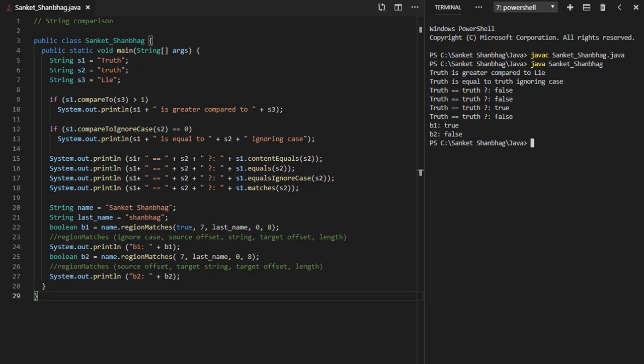In the next program, I am going to cover string comparison. We can compare strings using compareTo function. If first string is greater than second string, then the function returns positive value. If the first string is less than second string, then the function returns negative value. Else, function returns 0. We can compare strings, ignoring case, using compareToIgnoreCase function.